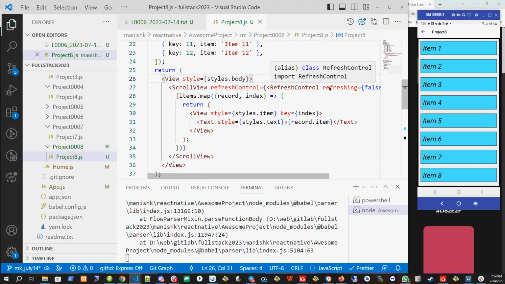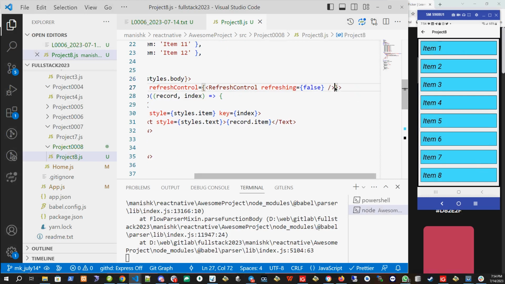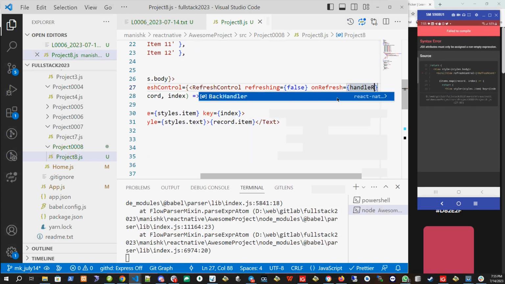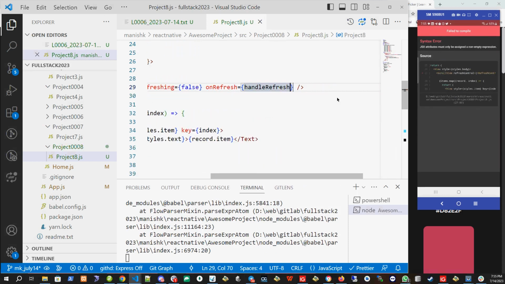Okay, we need one more parameter here, and that parameter is when you refresh, when you pull it, then what function to call. So onRefresh is the attribute or prop which we need to call, and here I will call one function. Let's put it as handleRefresh, which I will write now.